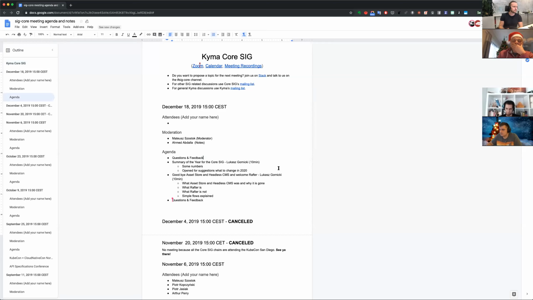Today we have 2 points on our agenda. Two of them will be presented by Łukasz Górnicki. At the beginning, we'll start with the summary of the year for the whole Kyma project. After that, the last but not least, is a really important topic about changing the current asset store and headless CMS to become a Rafter project. So Łukasz will discuss that in details in a minute.